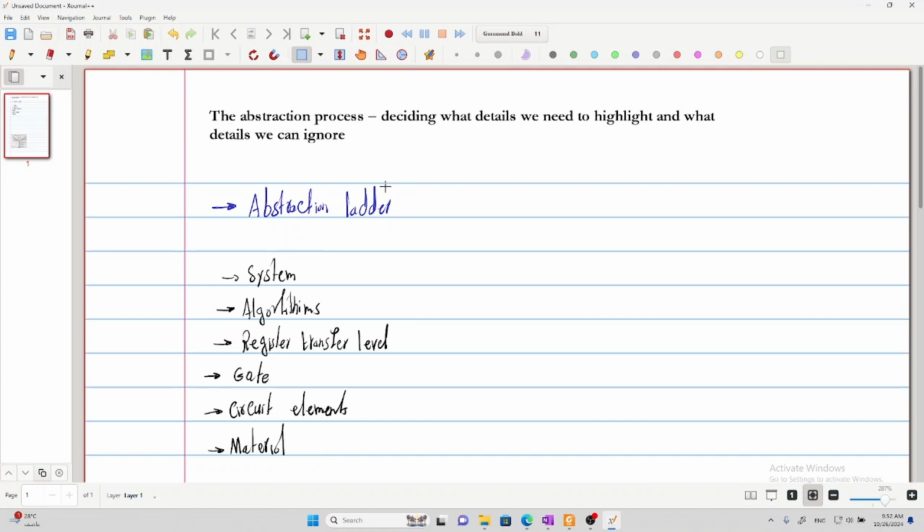Abstraction gives us a better overview and understanding of why we are studying digital logic design, or why we are studying different subjects in our course, for example, electrical engineering or any different course. So that is the reason that I want to explain what abstraction means.